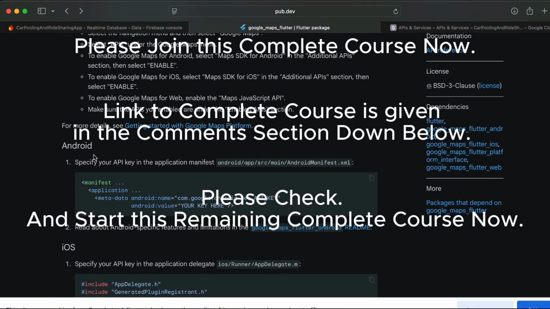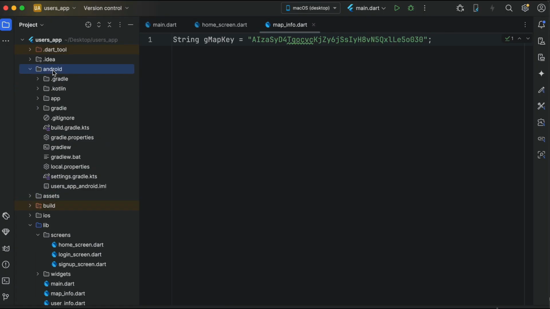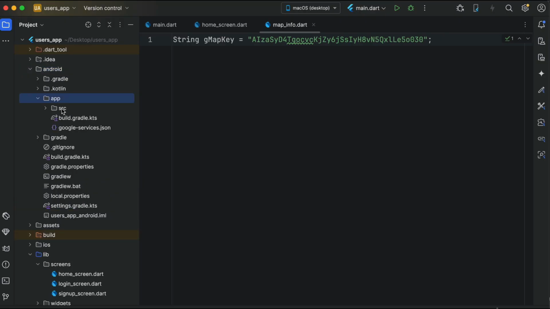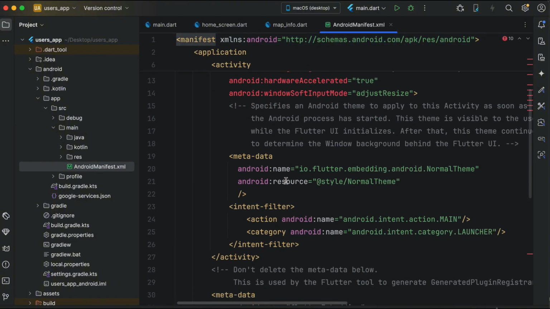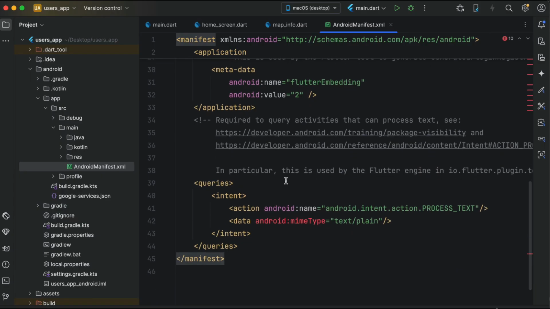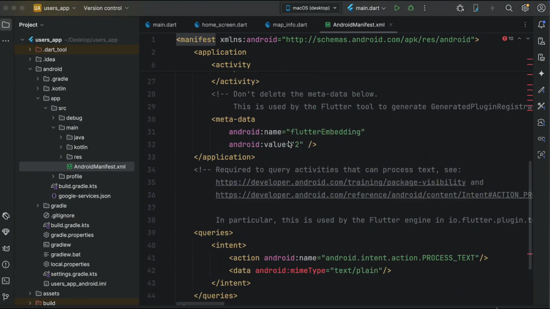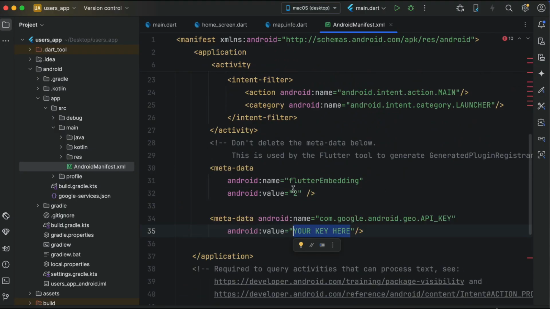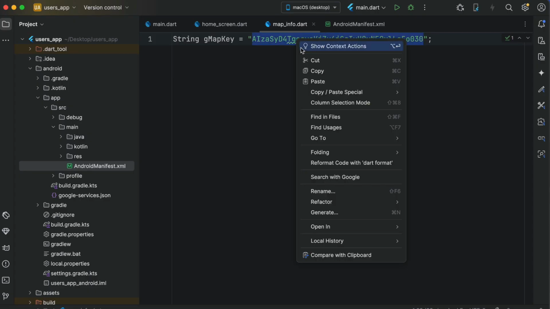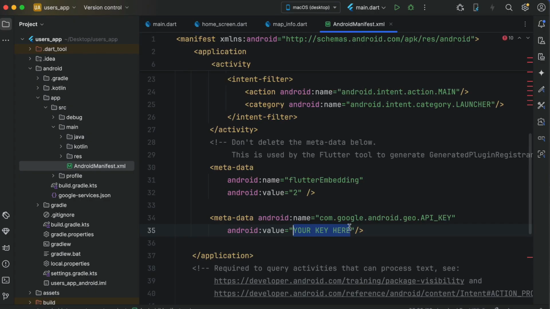Now the next thing is the setup for Android and iOS. So we have to copy this piece of code, and inside our Flutter project, inside the Android app, src main AndroidManifest.xml, inside the application tag, we have to paste it. So let's paste it in here inside the application tag, and copy the map key and simply paste that here.